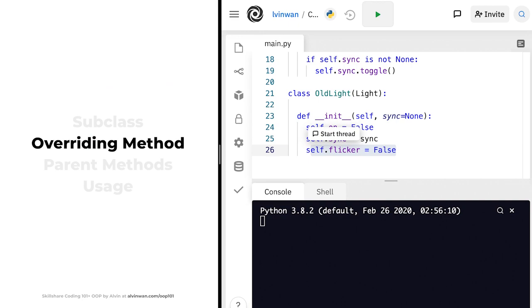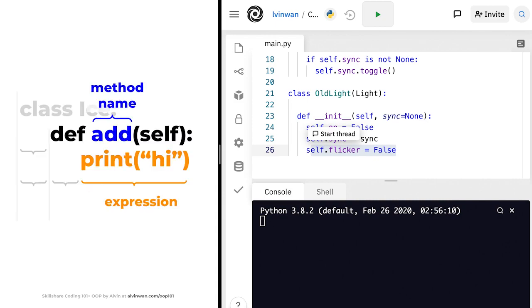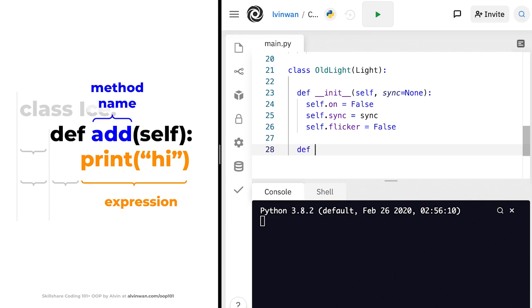Here's the format for defining a new method. Right underneath our constructor, we'll now define a toggle method. Like before, we need to change the light from on to off or from off to on. So we'll write here self.on equals not self.on.